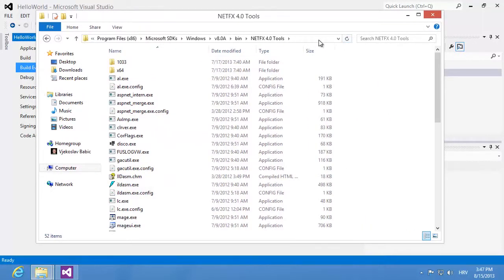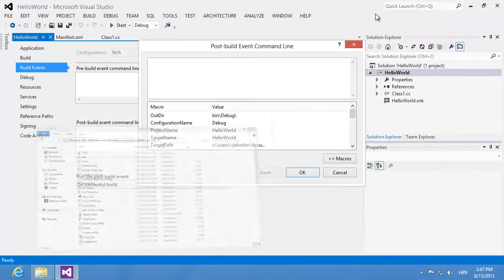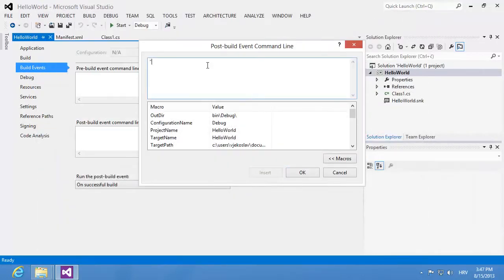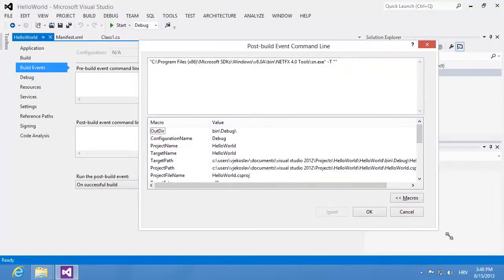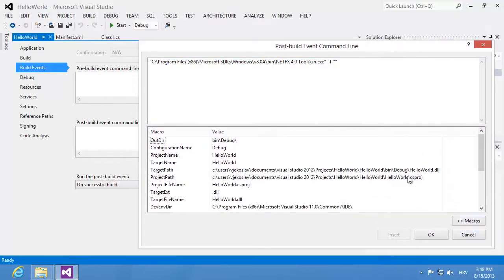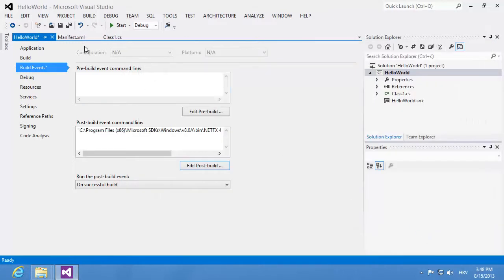So it's Program Files, Microsoft SDKs, Windows 8.0, bin, netfx40 tools. So here I'm going to paste the path again, and then specify that I'm using the strongname.exe or sn.exe tool. I'm using -T, which stands for showing the public key token, and here I'm simply referencing the name of the DLL. So I'm just going to enter this target path macro into my post-build event command line.